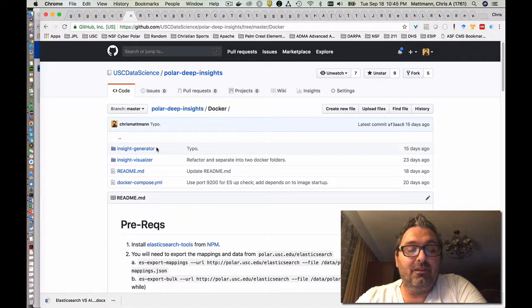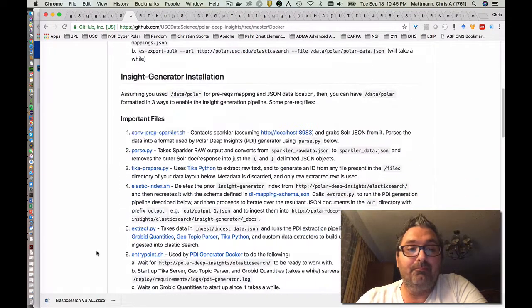What it can do is take data either crawled from the USC Data Science Sparkler web crawler in raw or parsed form, or simply data on your hard drive in a folder or a set of files, like a set of scientific papers or PDF publications. And what it does is run the data through an extraction pipeline.